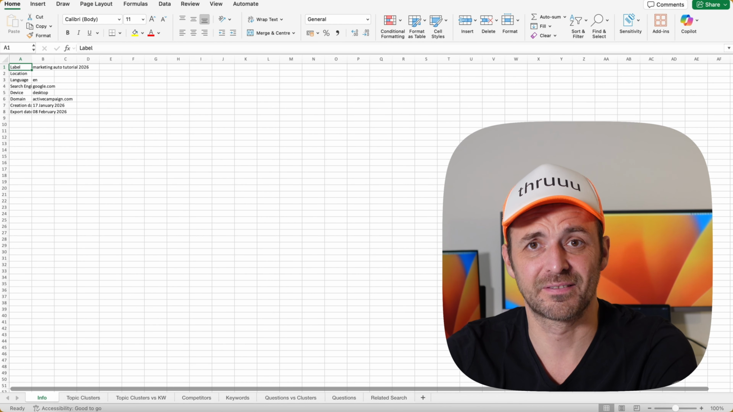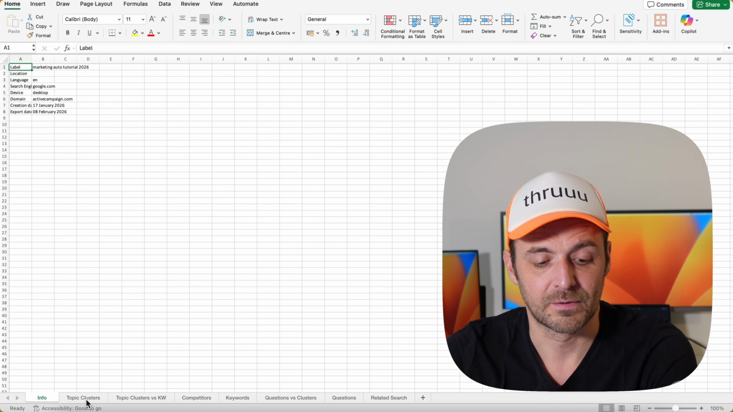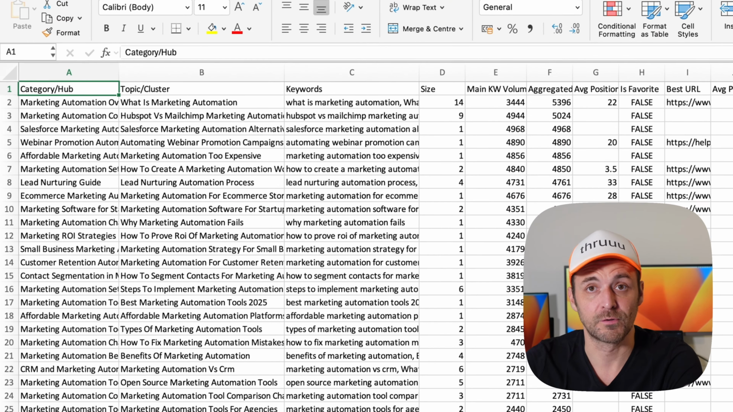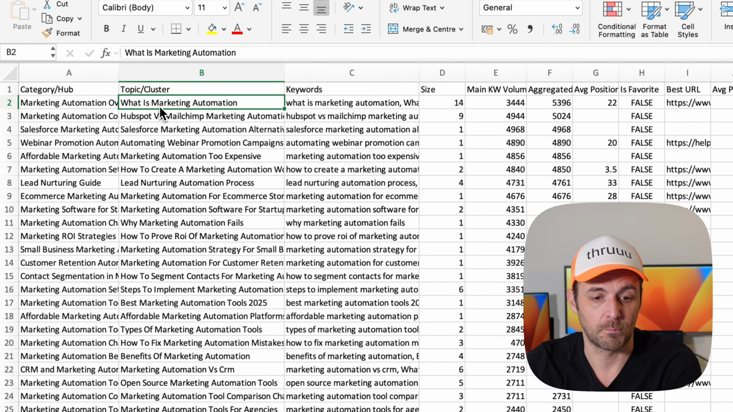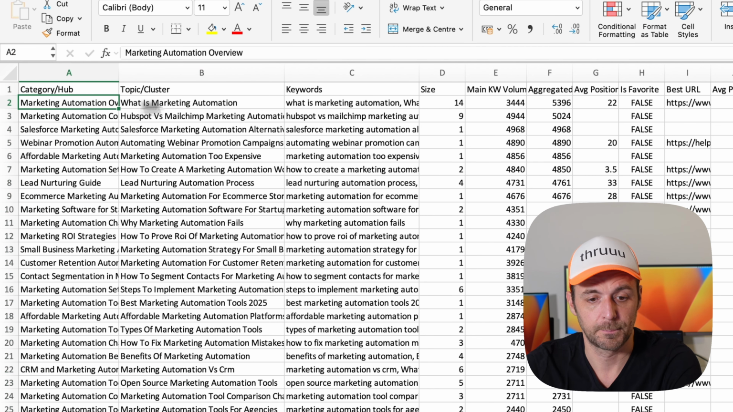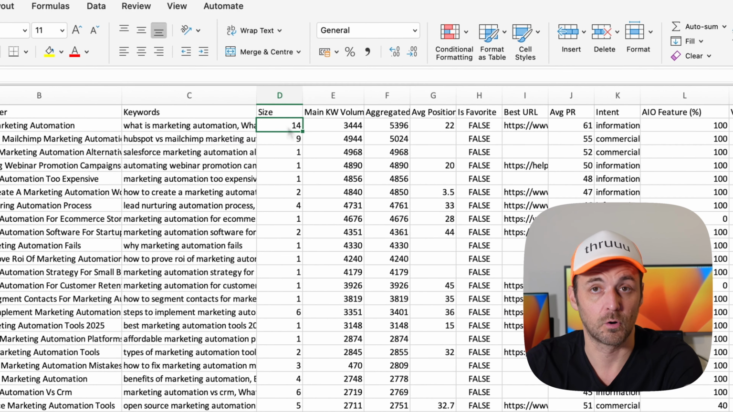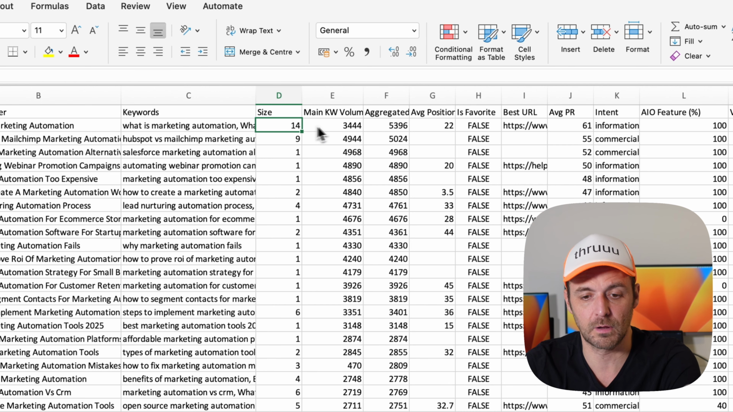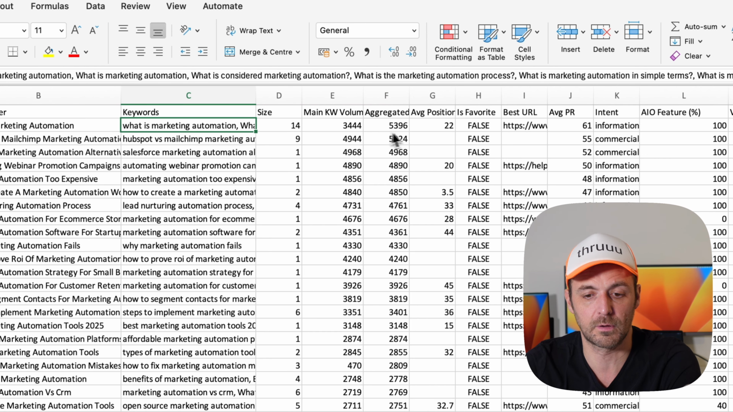As you can see, there are several tabs in this report. The most important one is the tab Topic Cluster. Here, basically, you have all the information that you can also see in the interface. Here you have the topic cluster, so the main topic, its category. Here you have all the related keywords for this topic cluster, the size, so how many keywords you can find in the cluster, the main keyword volume, so the volume of the main keyword, and the aggregated volume, the sum of the volume of every keyword inside the cluster.